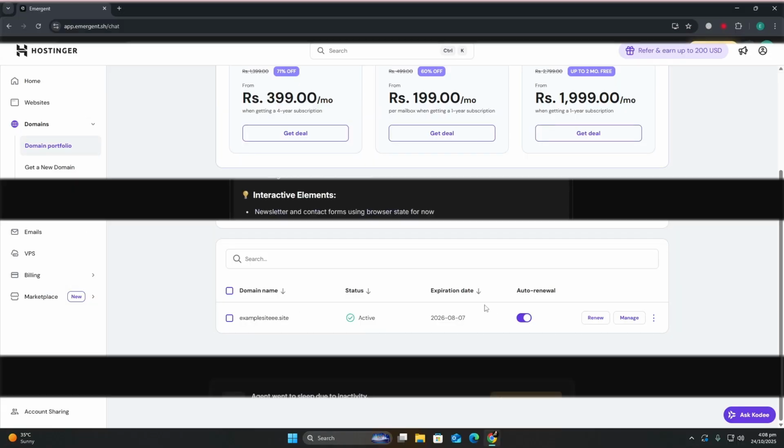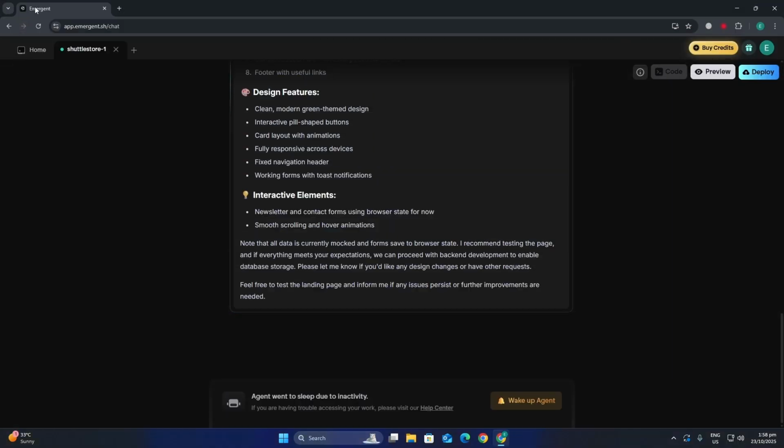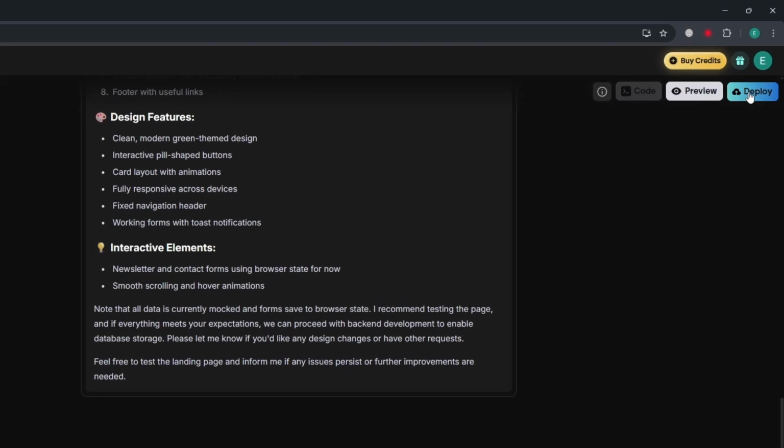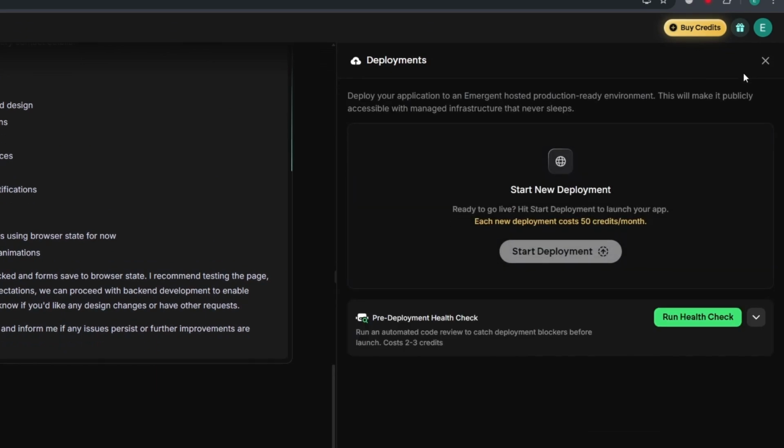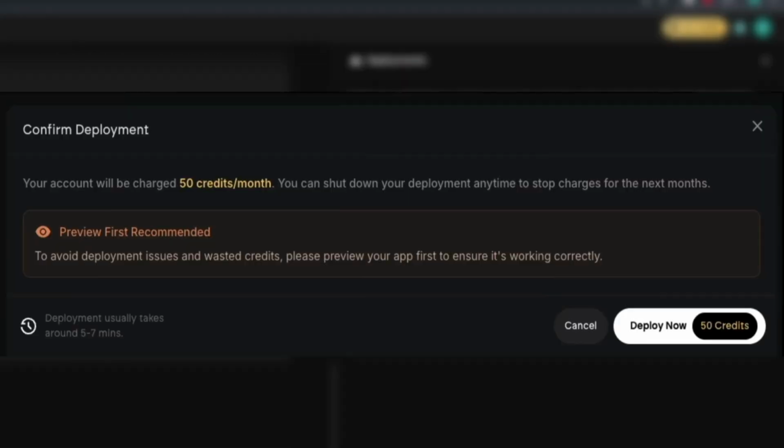First, log into your Emergent AI dashboard and open your project. When your project is ready, click on Deploy. On the next screen, choose Start Deployment. It will show that each deployment costs 50 credits per month. A confirmation box will appear. Click Deploy Now. The setup will run for about 5 to 7 minutes.